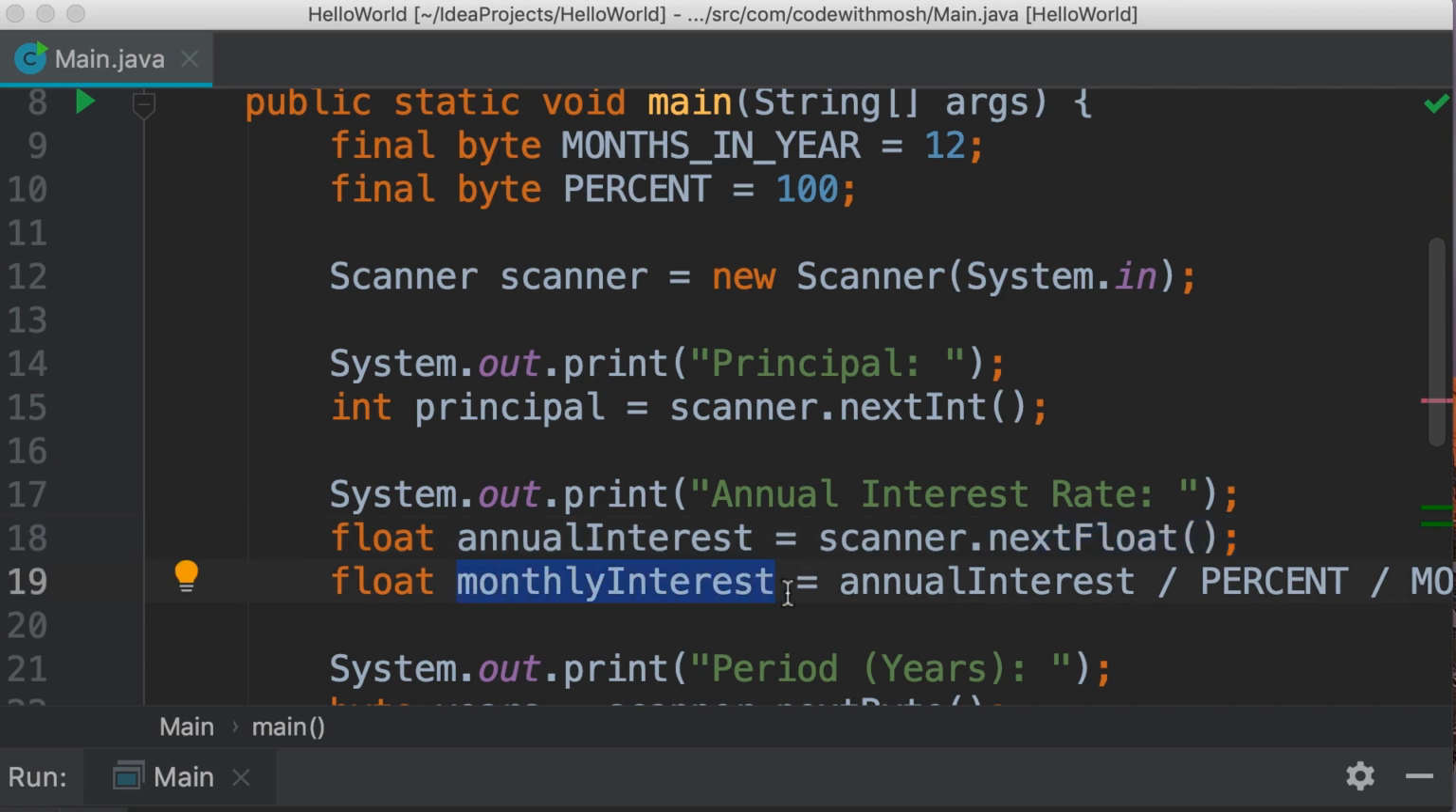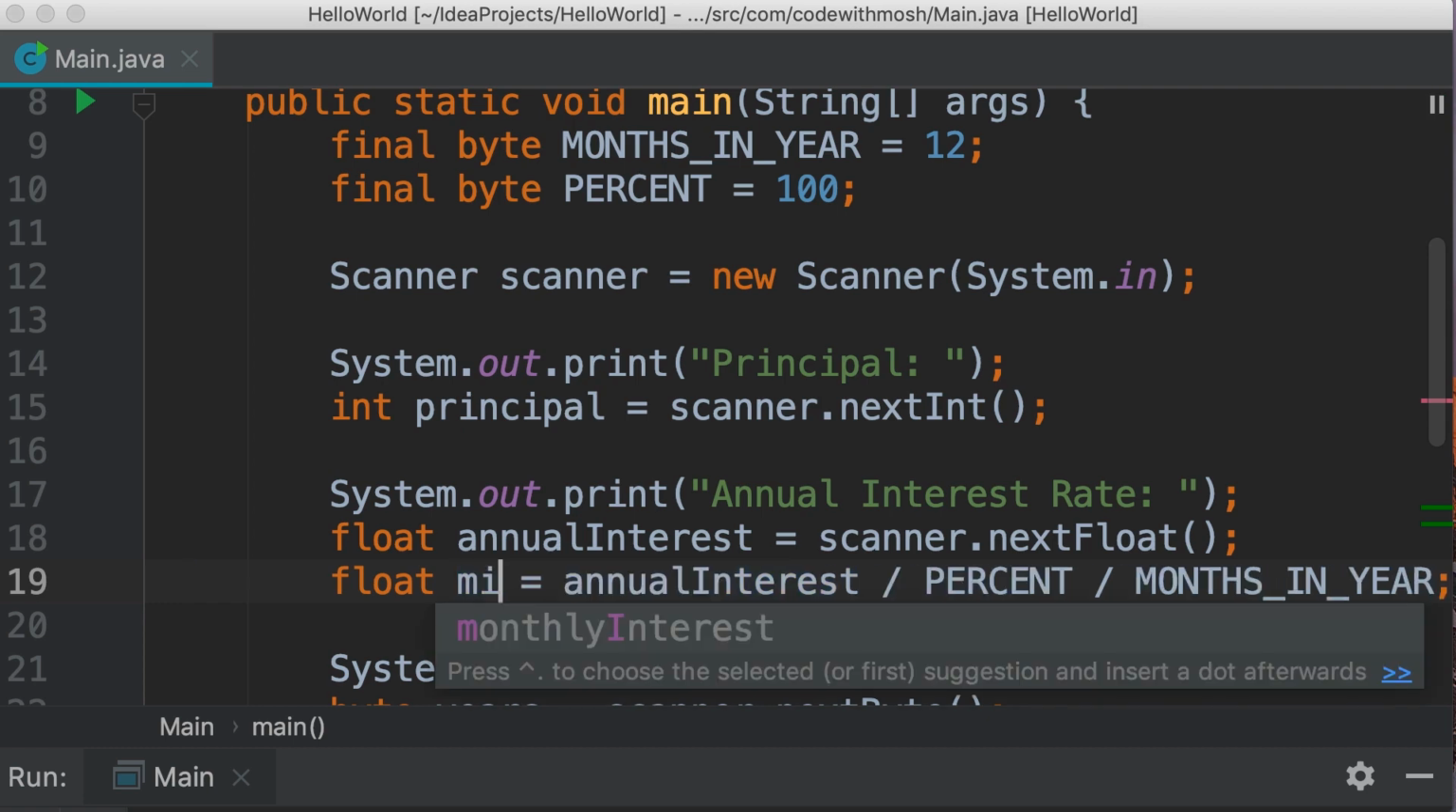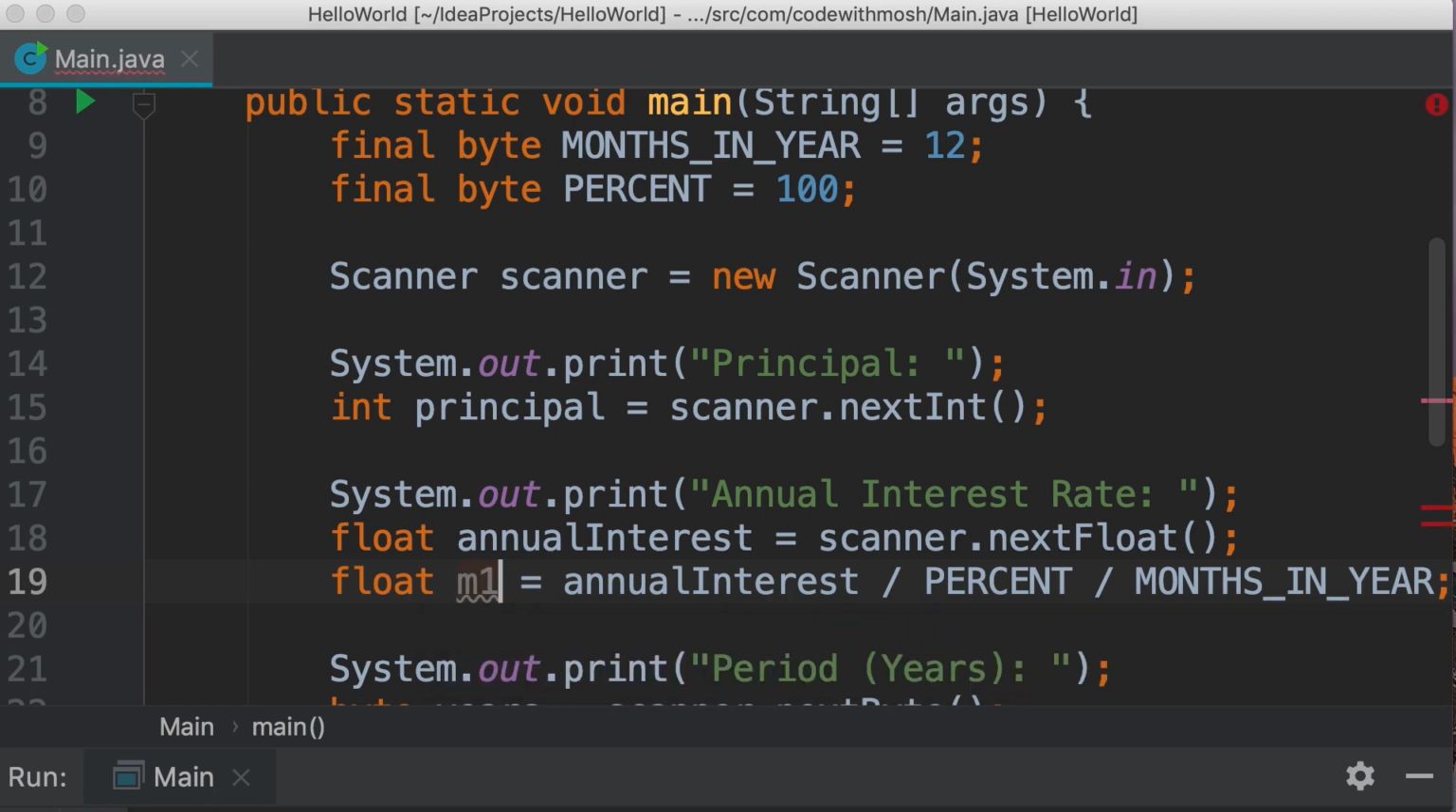Also, see how I have named my variables? All variables have proper, meaningful names. There are no magic words here, like MI as in short for monthly interest, or M1 or M2. Do not use magic names for your variables. Always use meaningful and descriptive names.